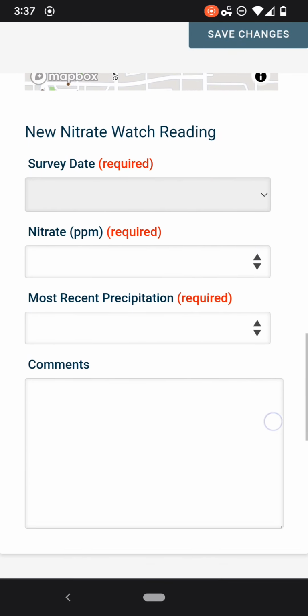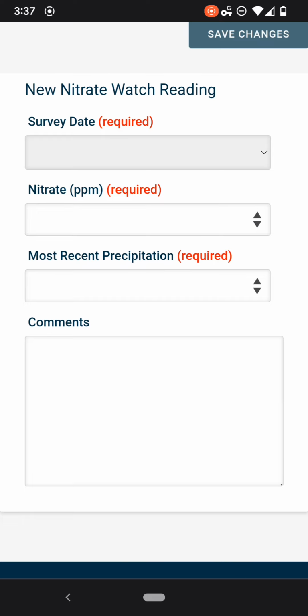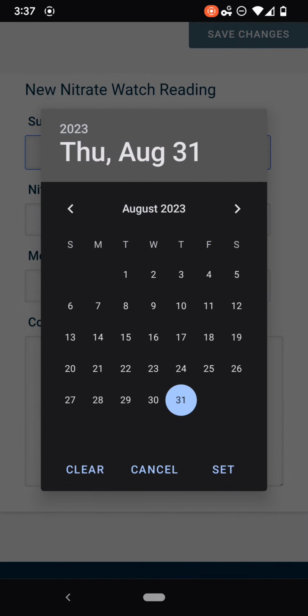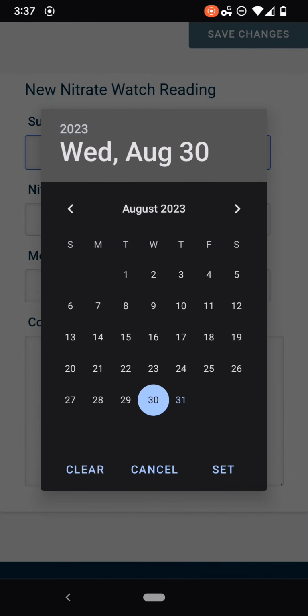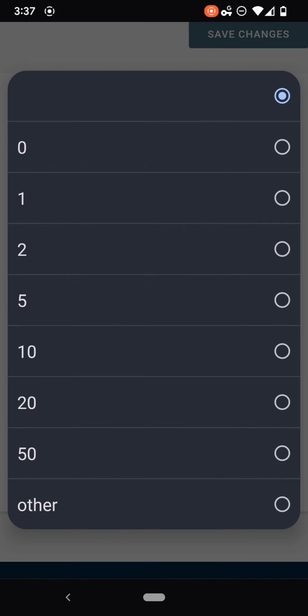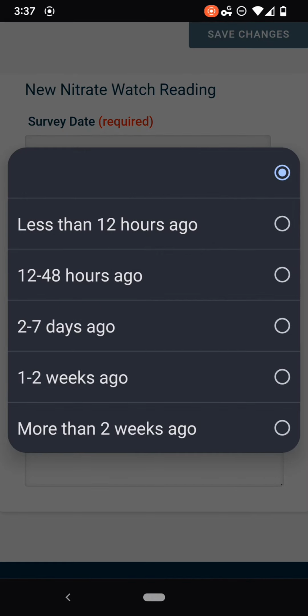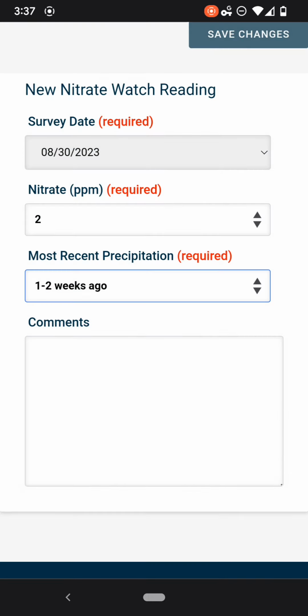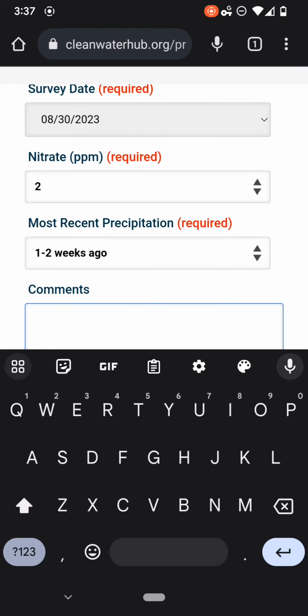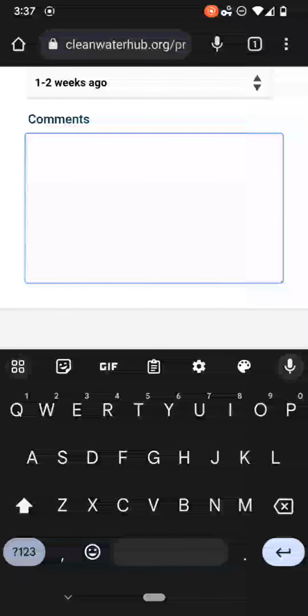All we have to do now is add the data that we recorded with our Nitrate Watch kit. So let's do that. Let's say that the survey date was August 30th, and the nitrate was 2 parts per million. And last but not least, we'll choose from the drop-down list of recent precipitation. And all that's left now is the comment section.